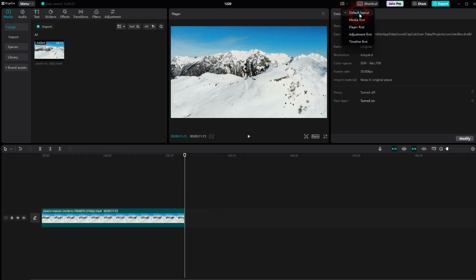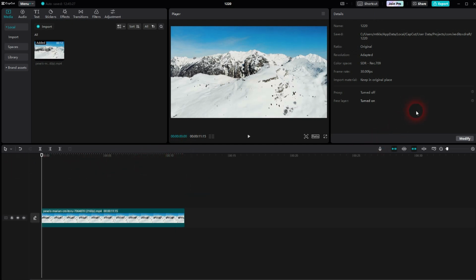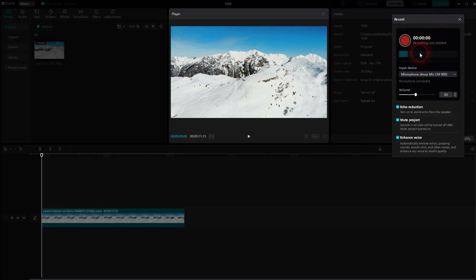I use the default layout, and then you should find a record function. Let me pull this to the start point. Right here's the record function. Left click on it, a new menu will open up. Under input device you can select the microphone that you use.